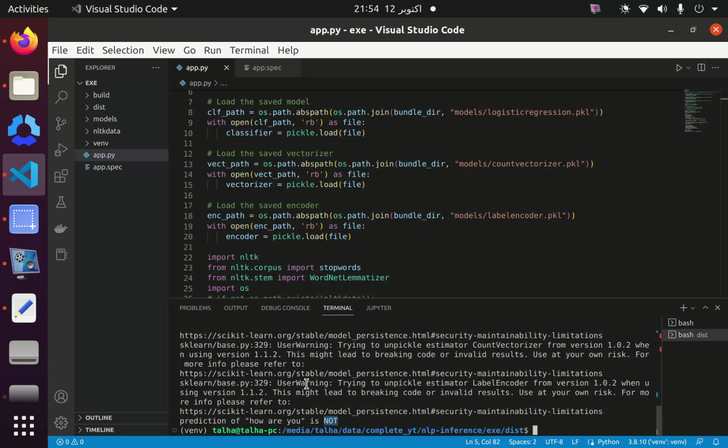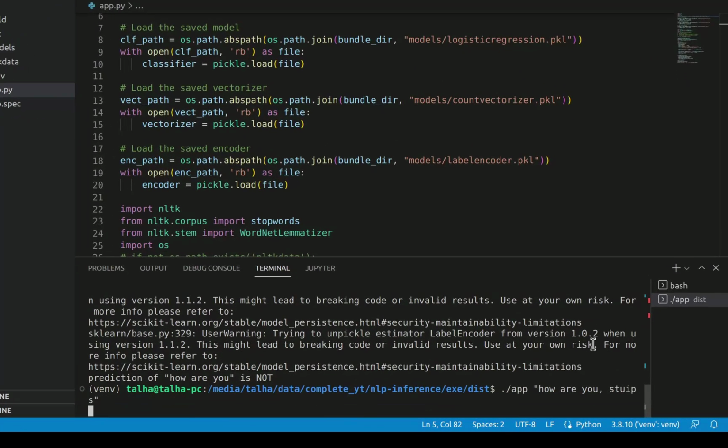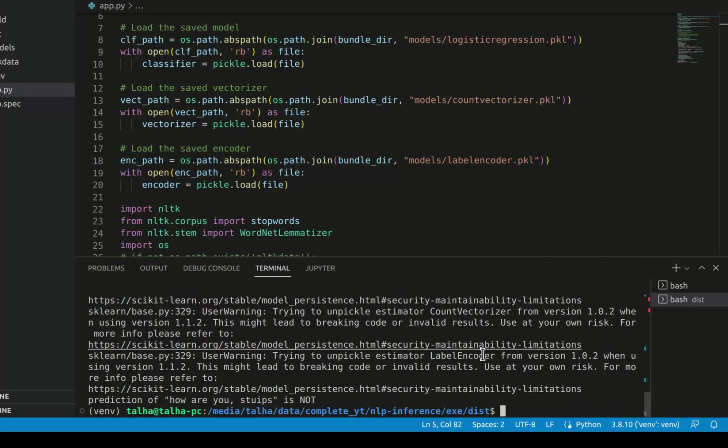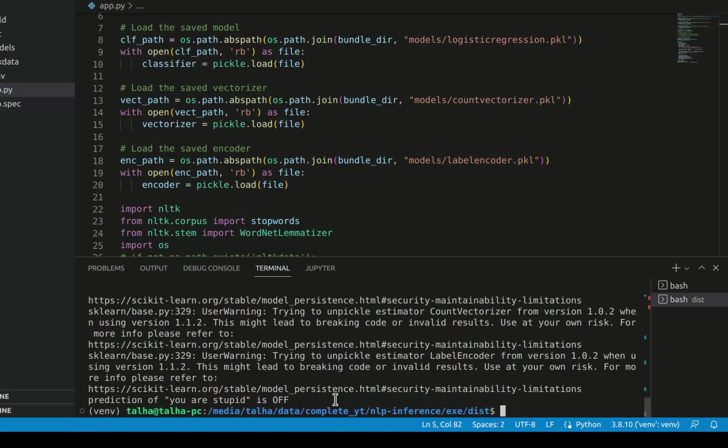The other warning which I have told you about is because of the mismatch of versions between when we are training and pickling the data and when we are loading the data. Similarly, if I pass another sentence like "how are you stupid", let's see what we got this time. We still got not offensive. Maybe we need to change the sentence. Okay, there is also a spelling error, that's why it failed to get the correct meaning of the sentence. Okay, you can see that I passed "you are stupid" and it says it is offensive.